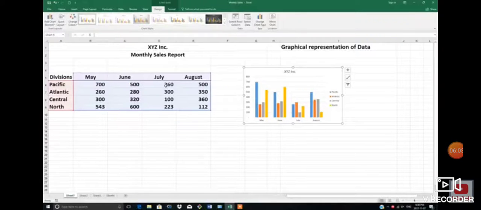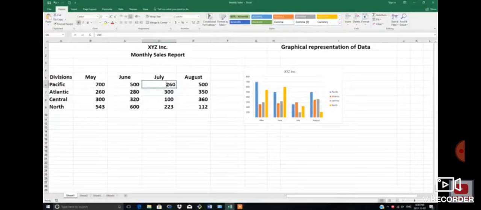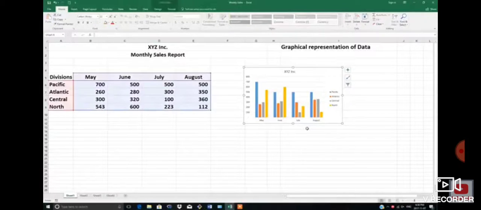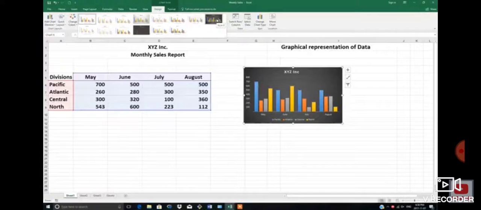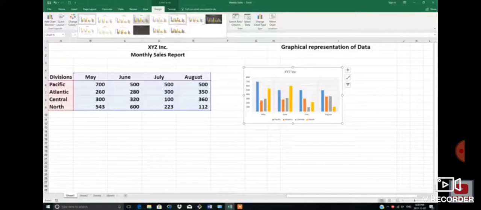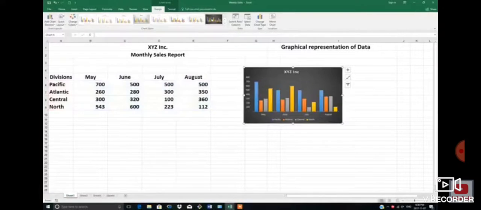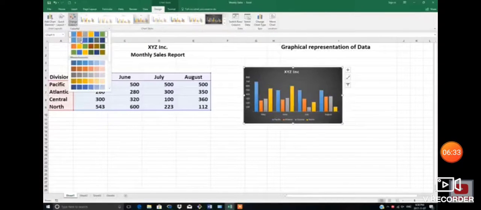If you change these amounts in future, suppose in July you want to make it 500, you will see the change here on your graph as well. See the blue one. And then this is the format and the design tab here. Whatever design you want, open this and see, if you want to show your graph like this, whatever you like. And here again you can change the color as well.